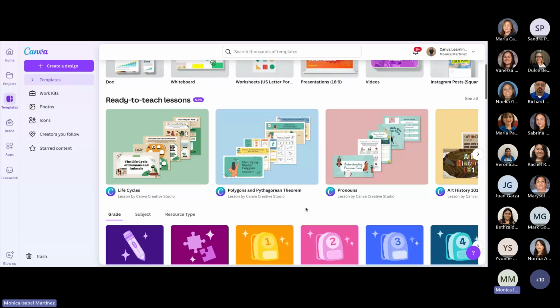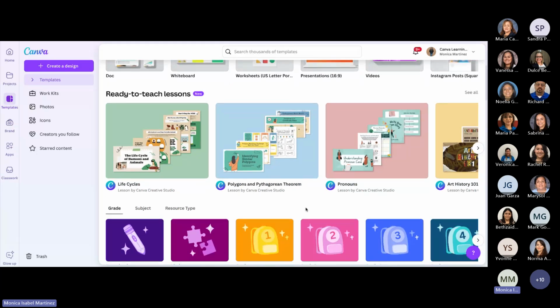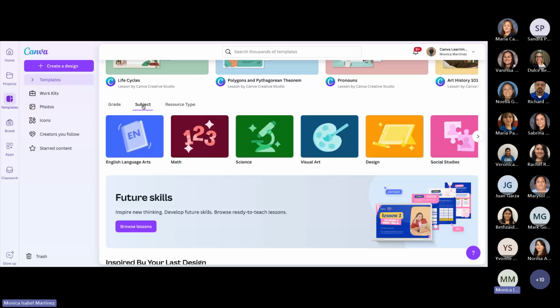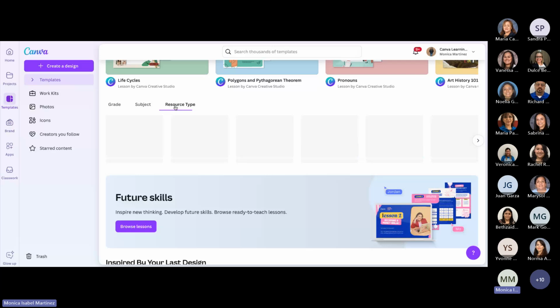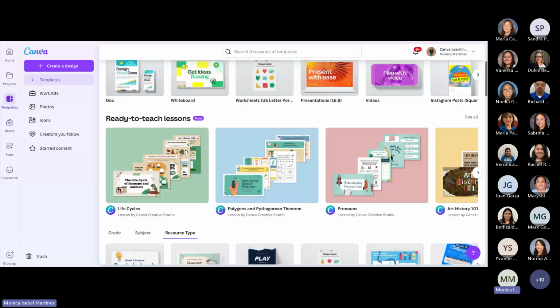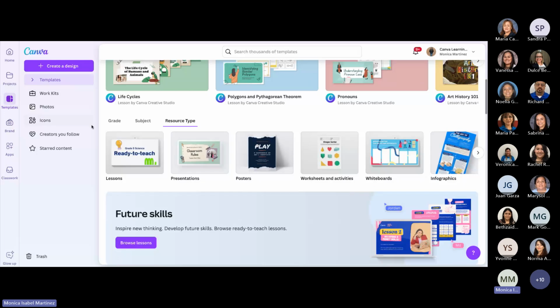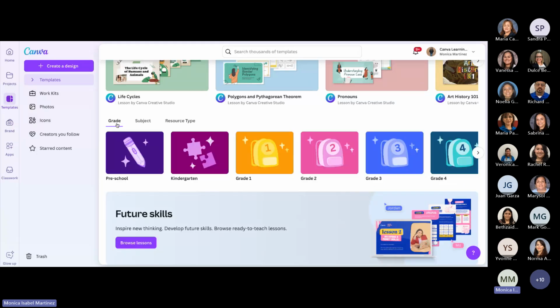So if you're looking for a lesson that includes the presentation, some activities, maybe an infographic, a poster you might use for it, you can actually access lessons from here as well. You click this button to see more of those lessons. And then below that, you can filter your templates by grade level. You can also filter by subject area, and of course by resource type, which is the same as filtering up here by resource type. So those are down there so that you can do searches for your content.